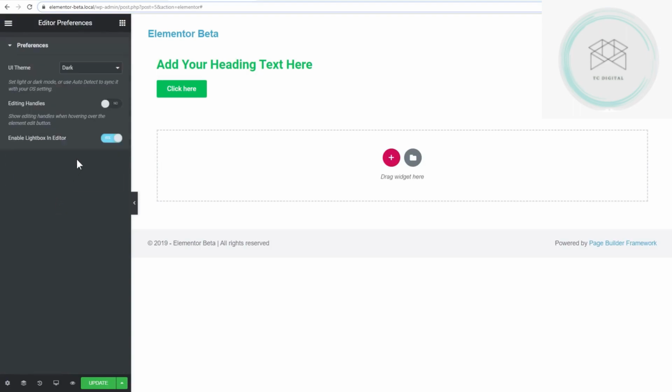But we also have something here, they moved the editing handles in here. So you have to be an old school Elementor user to remember what the editing handles are. So we can turn the editing handles on. It's just going to add an additional option here. So you can see there's now this duplicate option. And then it also adds two other editing handles.